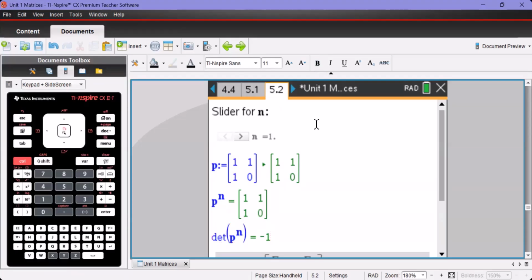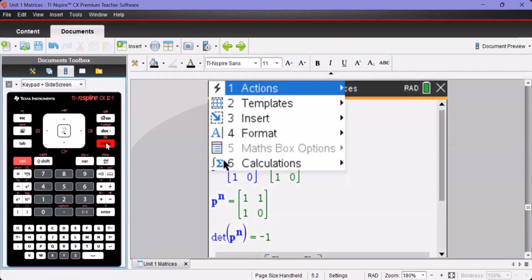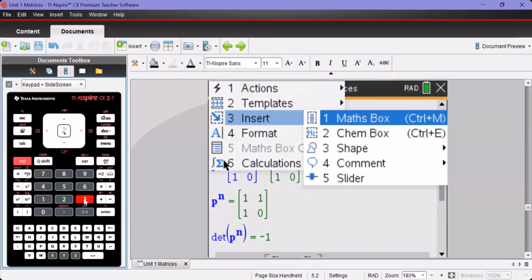Now, the question is, how do we insert a maths box? I'll come up into clear space here, and I'll press menu, 3 for insert, and you'll see here I've got it set to UK English, so it says maths box.